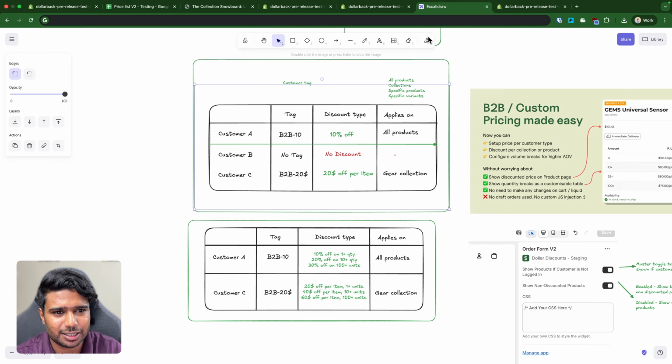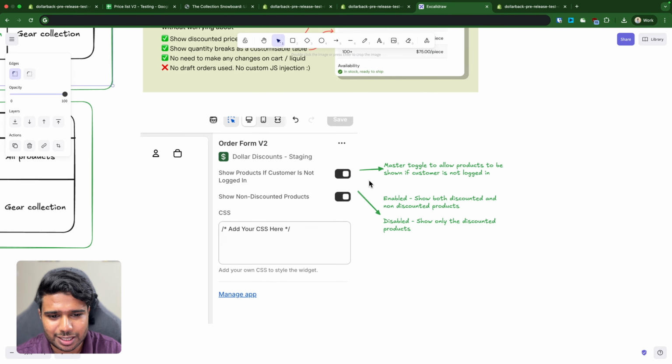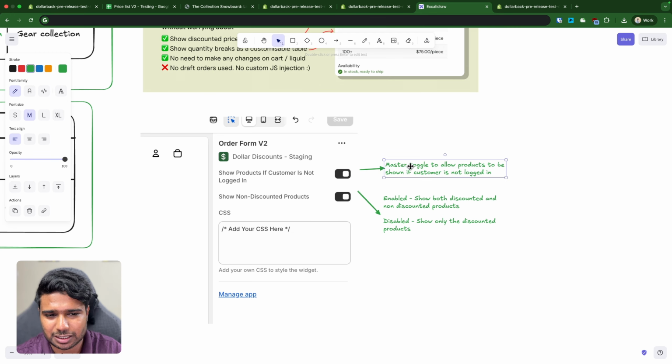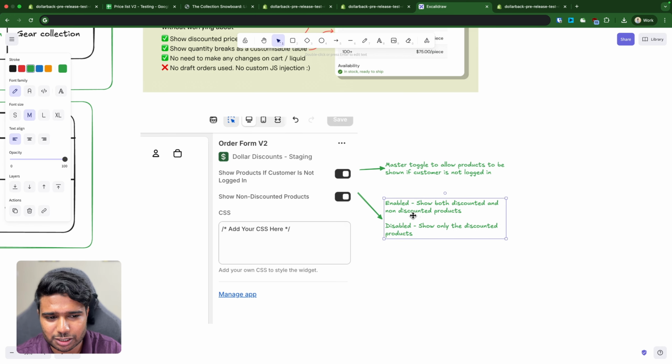The first one is whether you would like to show customers the products if the customer is not logged in. This is like a master toggle. If the customer is not signed in, it will show or hide the products. The second is show non-discounted products. If it is enabled, it will show both discounted and non-discounted products, so it will show all products. If it is disabled, it will show only the products that have a discount configured on the backend.